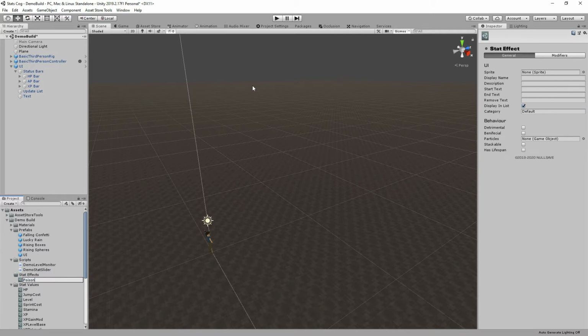And looking at this, we can see, to begin with, we've got this UI area, and this is not used by StatsCog at all. This has been put here specifically for your use with games. So the only thing that we use is display name, and that's only in the debugger. So the sprite you can apply, a display name, a description, start text, which you would associate with the beginning of the effect, end text, which would be applied whenever the effect ended naturally. So if it had a lifespan and that expired, we would use the end text.